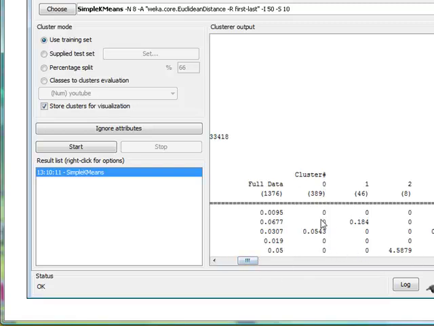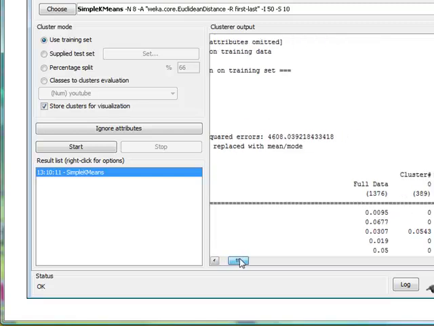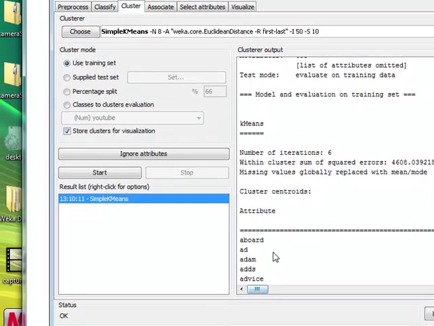So it had zero occurrence of the first word, aboard, and zero occurrence of add, but Adam apparently was in it because this is not zero, and so on. So this is the information I was just looking for. So now I'm going to use Excel to look at these clusters.